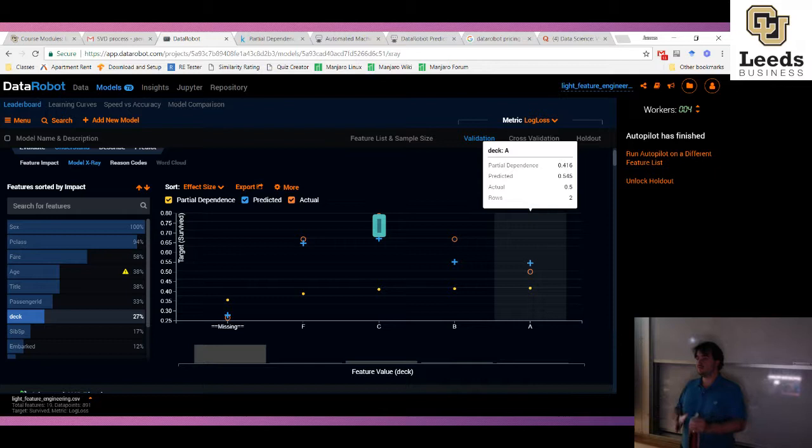So if the test set that your algorithm was being evaluated and graded on happened to only have people on CDEC in it, you'd get a bad score, because this is where it failed.